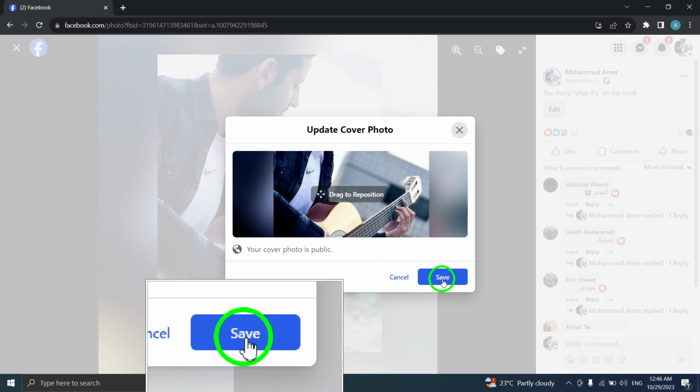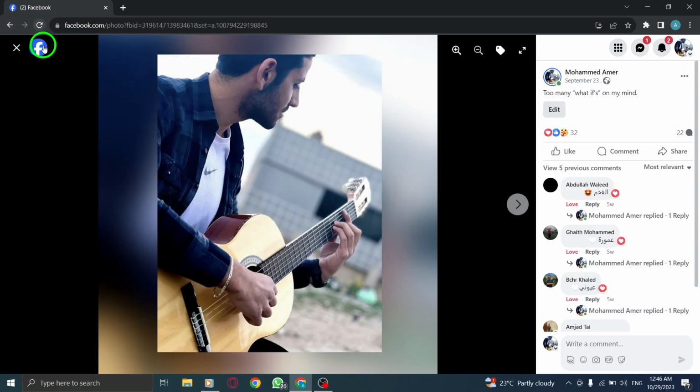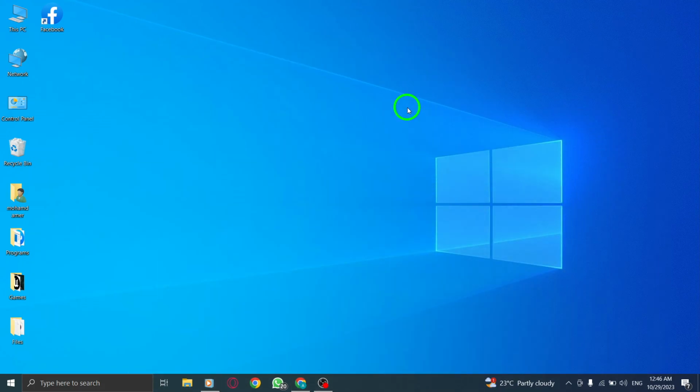Congratulations, you've successfully made your profile photo your cover photo on Facebook using your PC. Now you can showcase your favorite moments or express yourself creatively.